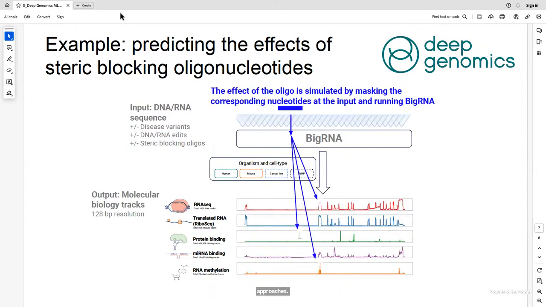Finally, coming back around to drug development, what we found is that the model is very good at predicting the effects of steric blocking oligonucleotides in a zero-shot framework. So for those not familiar with the approach, a steric blocking oligonucleotide basically is a way of saying, all right, I have a functional region or suspected functional region in an RNA transcript. I'm going to synthesize a complementary molecule to bind to it and prevent it from interacting with its natural interaction partners and suppress its function.